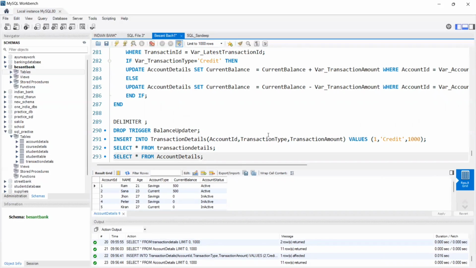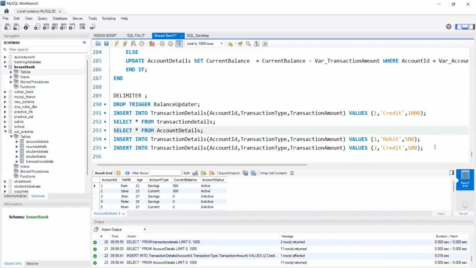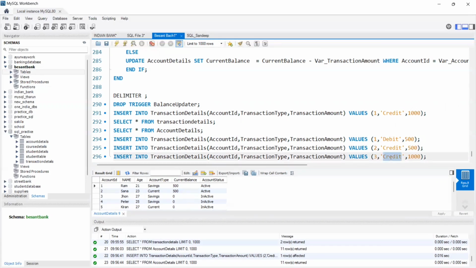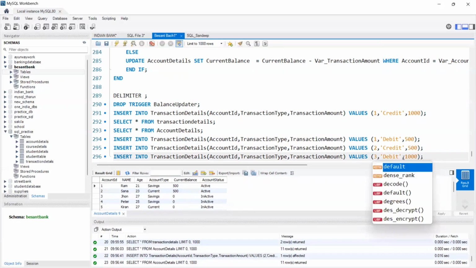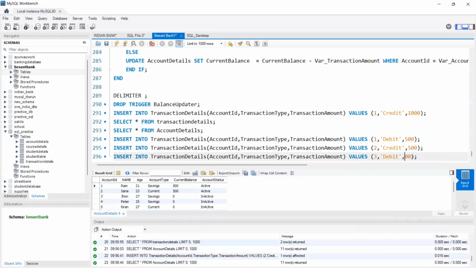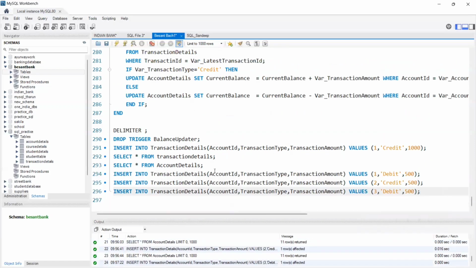John's balance is 0. If he did, what is the account ID of John? Account ID is 3. If he did a debit of 500 rupees, see what will happen. It is executed successfully.